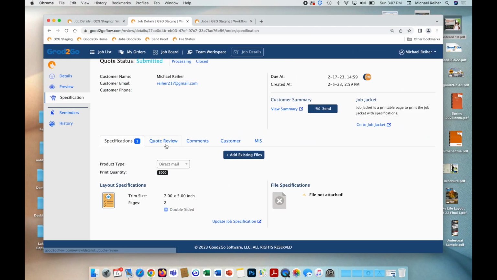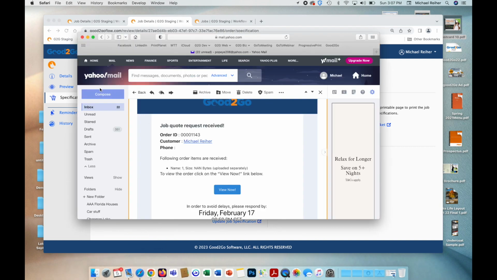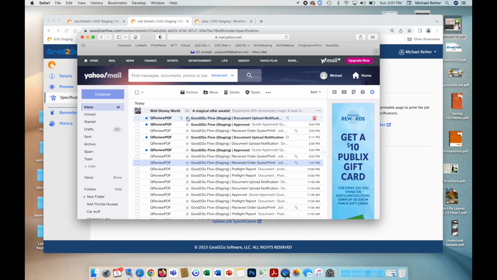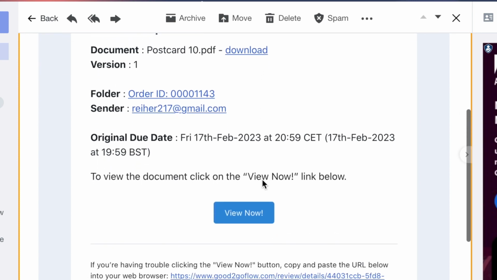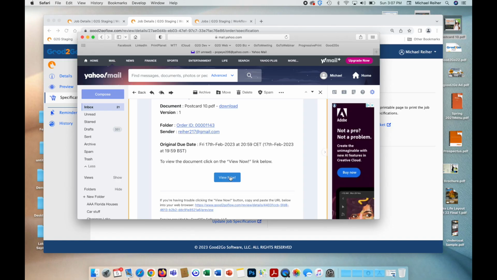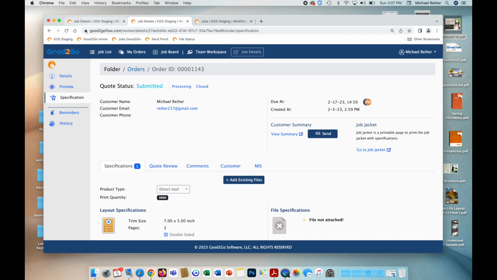Going back into Good to Go, of course, the printer is now going to get notified that the client has uploaded a file. There they can see the file, the order number, the client. You can see the file itself, and they got a direct download link to that file. And they can click the View Now button, which of course takes them right back here to the job details. So let's go ahead and refresh this screen real quick.